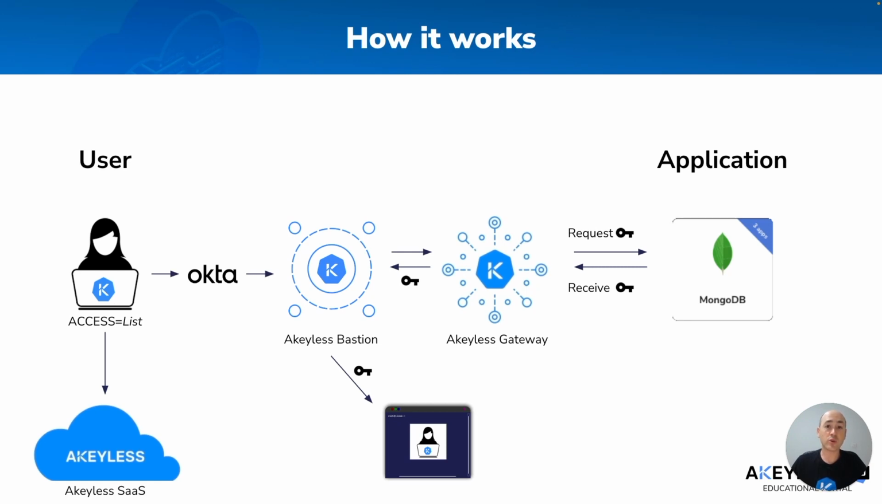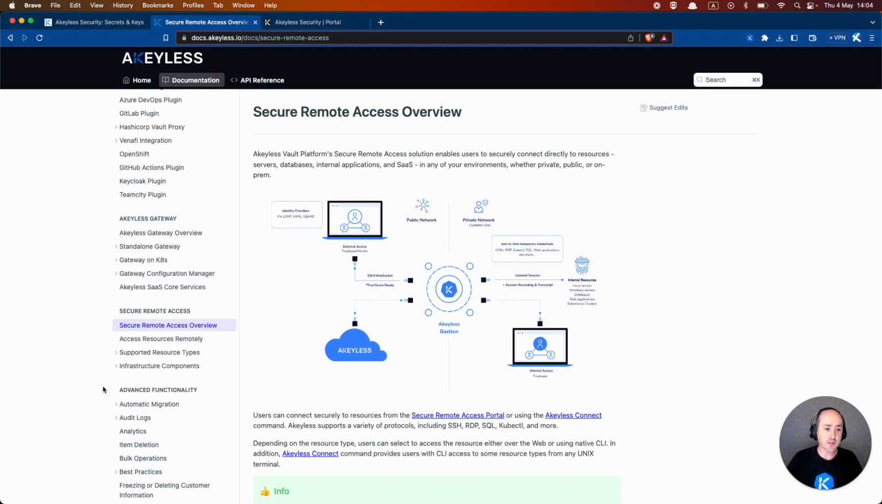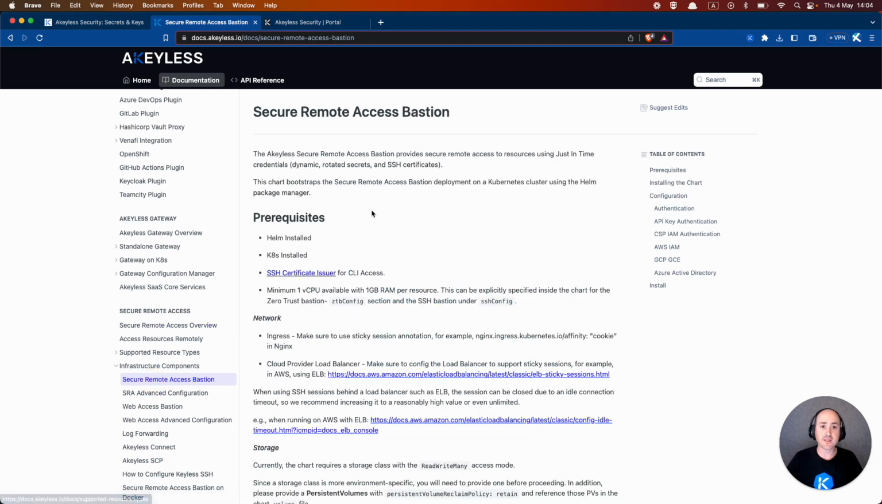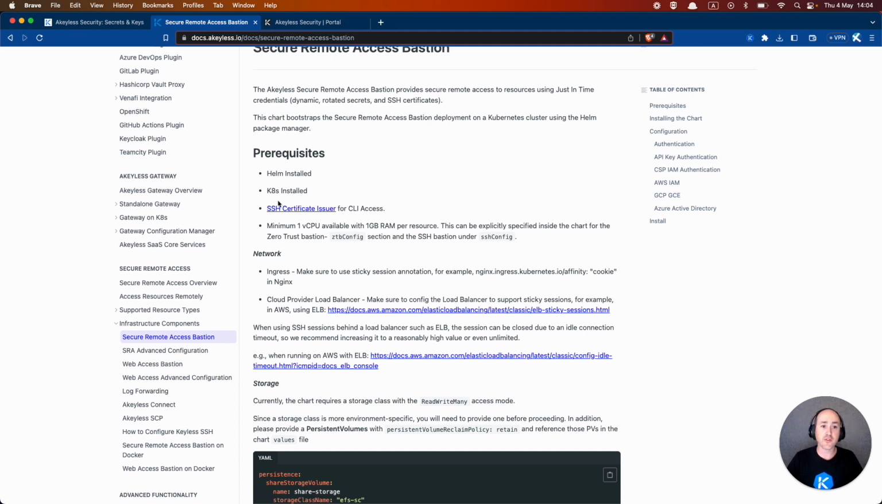So let's get into seeing how we actually install and configure the Secure Remote Access Bastion. Getting started, we go back to our docs, of course, click on the Infrastructure Components dropdown, choose Secure Remote Access Bastion. So some prerequisites as usual. In this case, we're going to need Helm installed. You're going to have Kubernetes installed somewhere, a cluster, and an SSH certificate issuer for CLI access, which I will show as well, and some other minimum requirements.